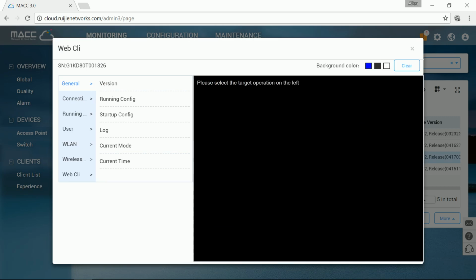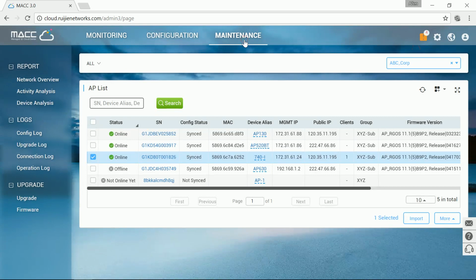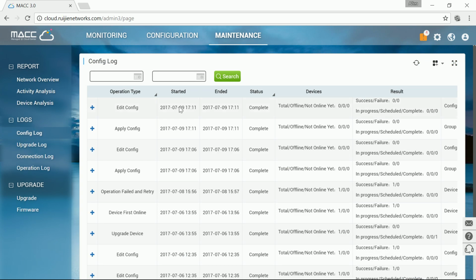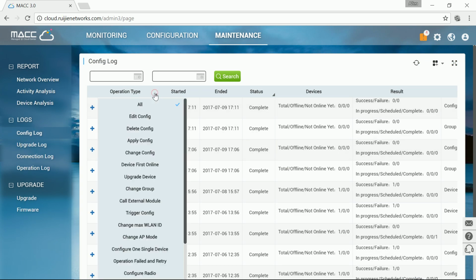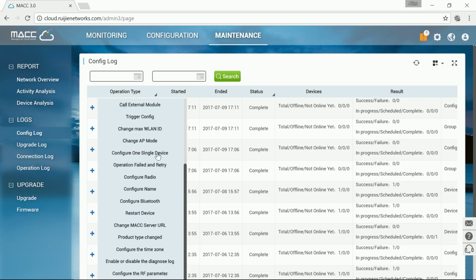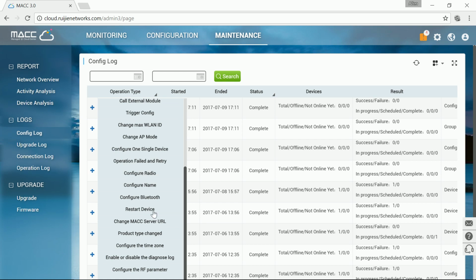On the MACC itself, you can check some logs to see whether the AP is having some issue, or a configuration sync problem, or when the device goes online or offline. You can go to maintenance, then config log. In the config log, you can check whether the device got its config successfully or not, when the device first came online, when the device was restarted, and any configuration change on RF.